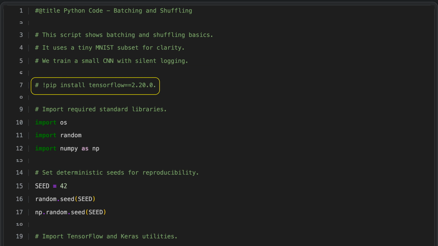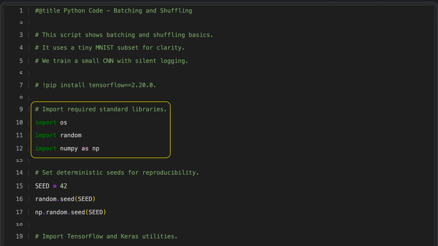The line that begins with an exclamation mark is a command to install TensorFlow version 2.20.0. It is often used in environments like Jupyter Notebooks to make sure that this exact version is available. Doing this helps ensure that the code that follows is compatible with TensorFlow and can run correctly using its expected features and functions. We start by importing 3 key libraries.